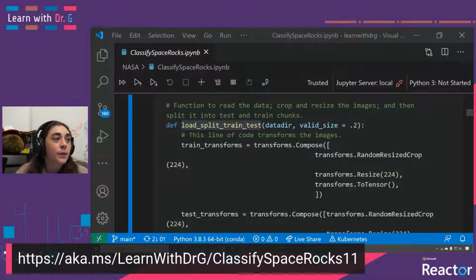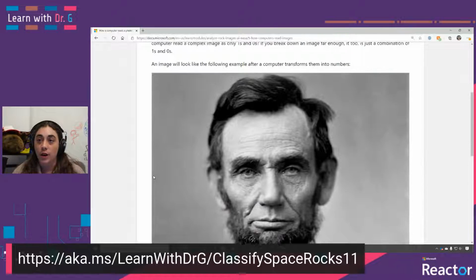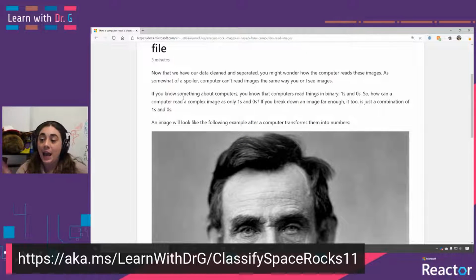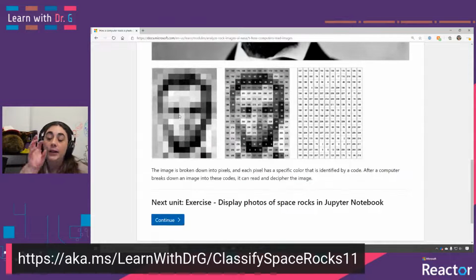Here it is. This is an example from the module that we described. We're going to take our image, for example, here's an image of Abraham Lincoln, and we're going to convert it into the individual pixels, and individual pixels can actually be represented by a color code.